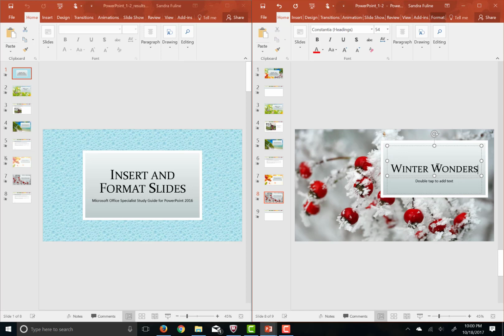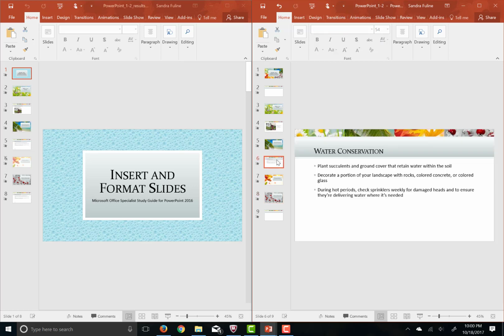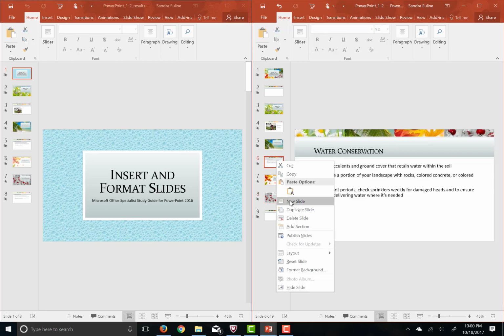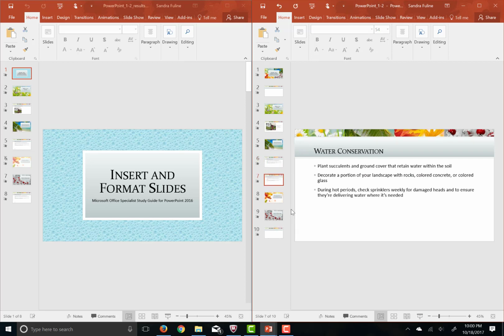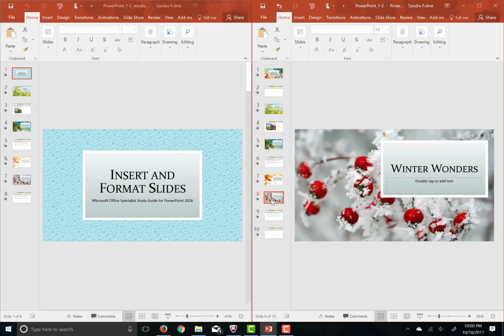And now it says to duplicate slide 6, which is water conservation. So you're going to right click on it and go to duplicate, and then move the duplicate to follow the Winter Wonders section opener slide. So I'm going to click on the new winter water conservation, and I'm going to slide down past slide 9. So then that way this becomes the new slide 9, and it's right after the Winter Wonders header section slide.